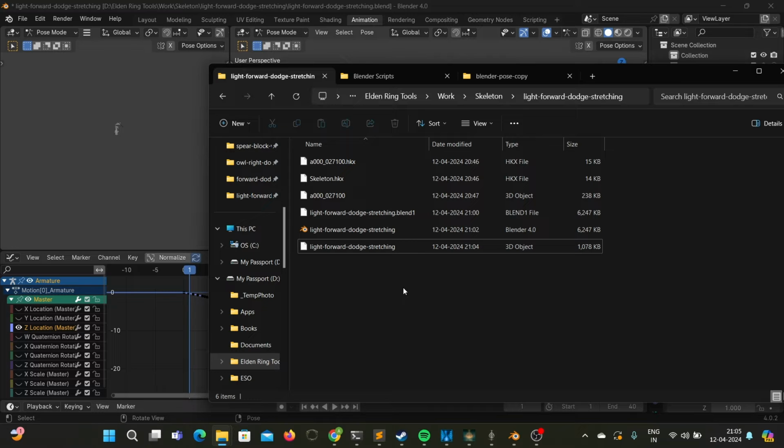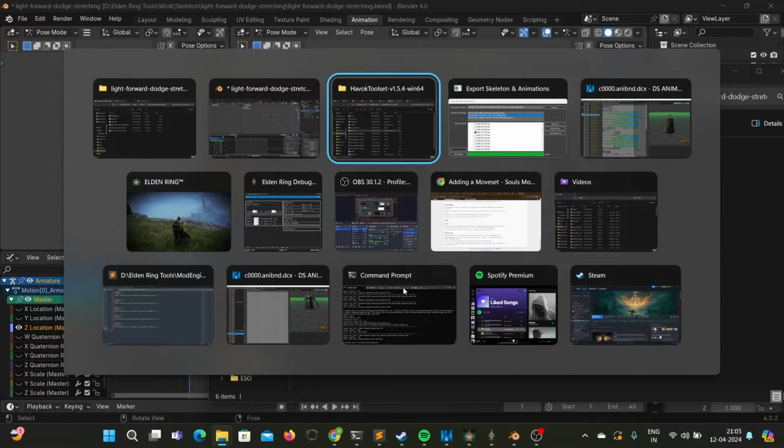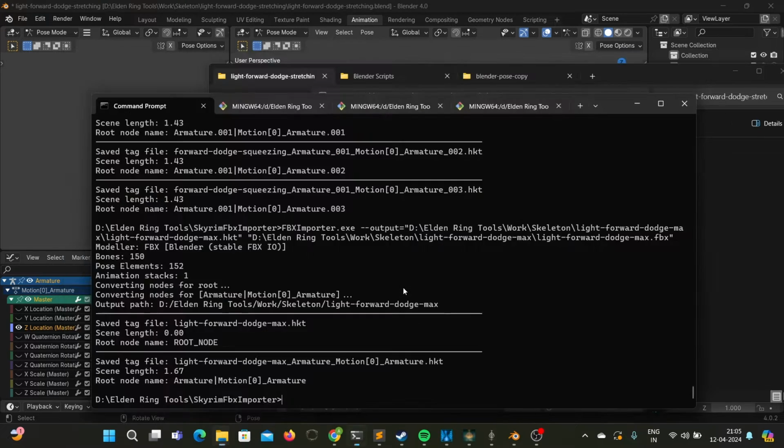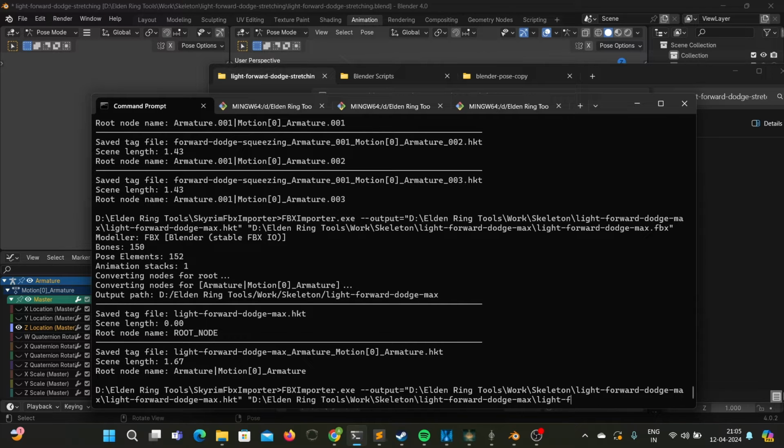So the first stage is to convert this FBX file into an HKT file. And for that, we will be using another tool. It's called an FBX importer. There are a lot of tools called FBX importers, but the one that I'm talking about is the one which is used when modding Skyrim, to be fair. And as I said, I will put in the links to those things. What I want to do is run this command line.